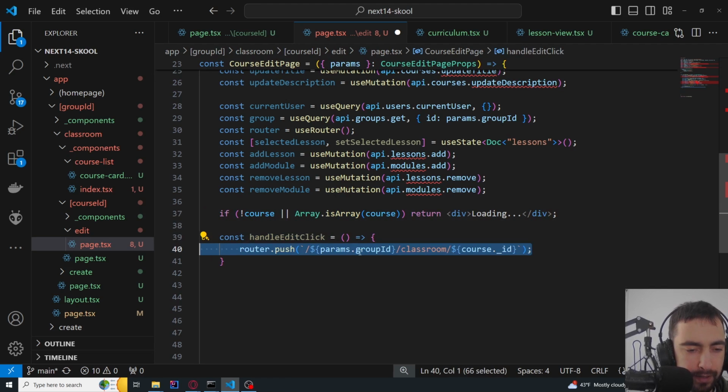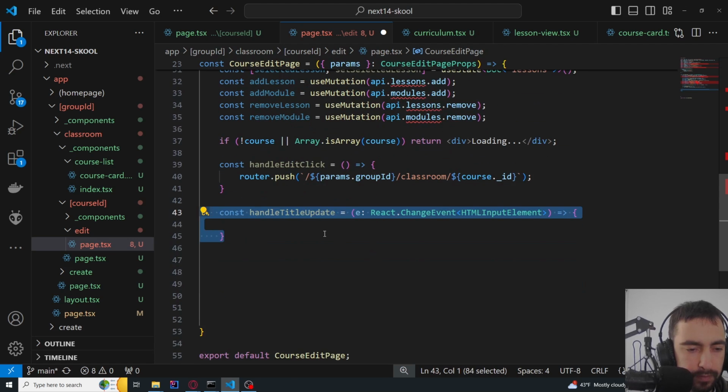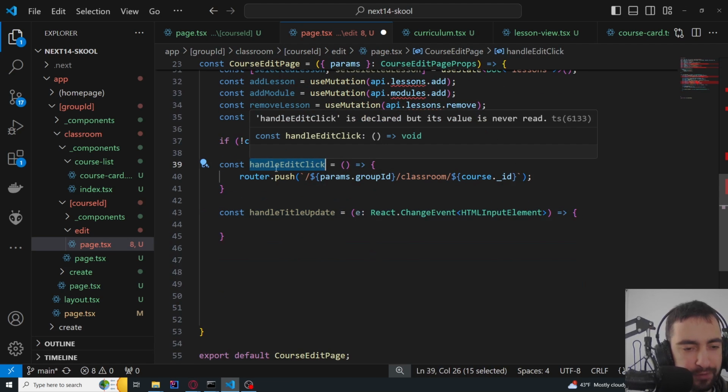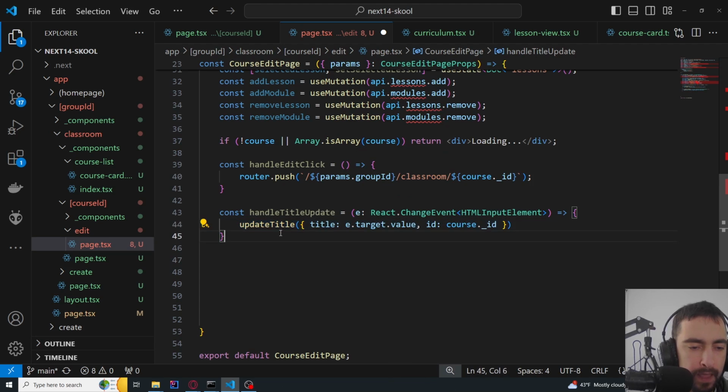Handle edit click. Okay, so this edit click will just return back to our course ID page. So this should be like handle preview click maybe, not a handle edit click. Okay, handle title update. We get the input element event. React change event HTML input element, update title, and pass in the title ID, the title value, and course ID.